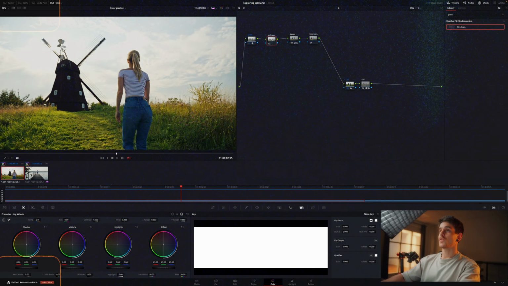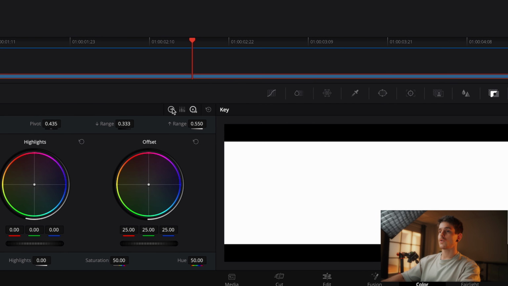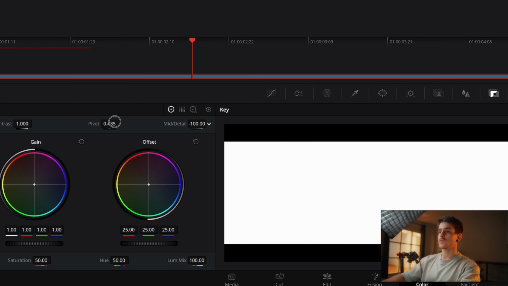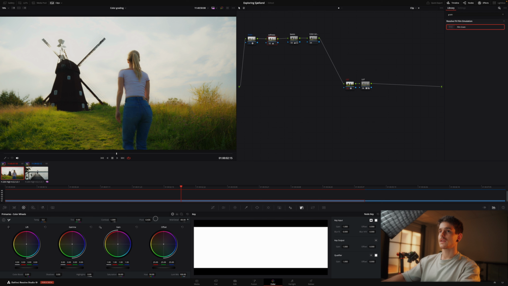One of the characteristics of the cameras nowadays is that they are very, very sharp. So what we're gonna do now is try to fix that in post. We're gonna go to our node called Softness. We're gonna go to our primaries, and then we're gonna lower the mid detail option. I'm gonna pull it to around 80.